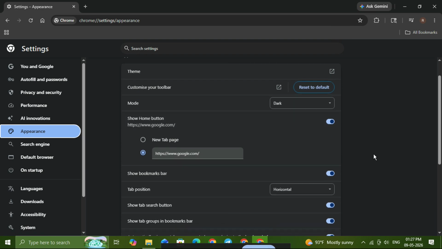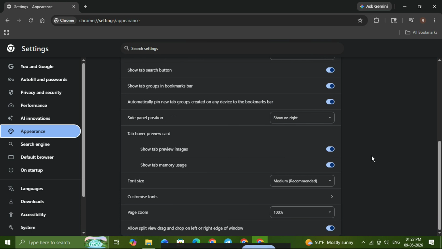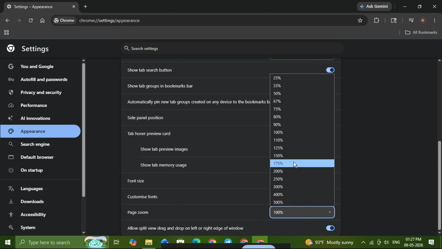Now scroll down until you find the Page Zoom option. You'll see a drop-down menu next to it, and this is where you can choose the default zoom level for websites. Click the drop-down and choose the zoom level that works best for you. Chrome usually gives you several options, like 90%, 100%, 110%, 125%, and 150%.